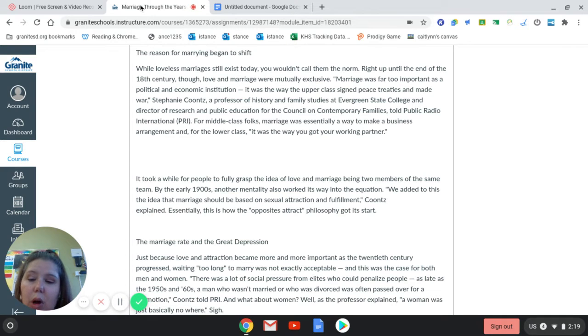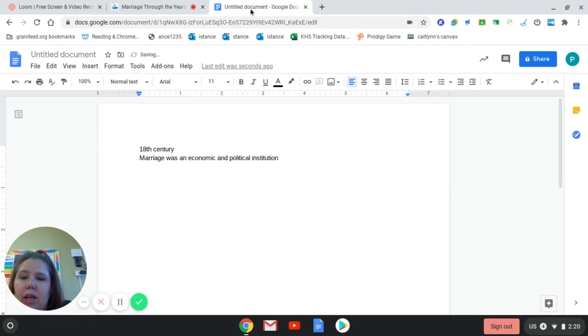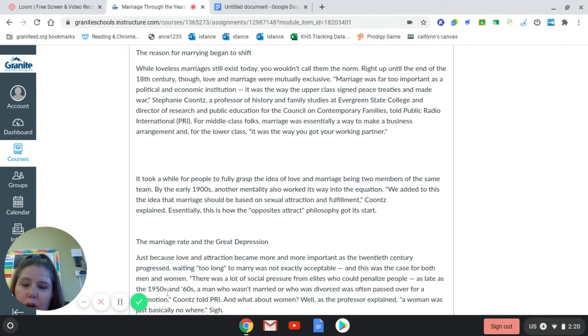Then as you continue on, you'll see that here in the second paragraph, it talks about marriage in the early 1900s. So you would read this and then again, put it in your own words, explain what marriage was like in the 1900s. Okay, so I would just type here and explain based on the article what marriage was like in the 1900s, and then I would continue reading the article. Here it talks about the 50s and it talks about the 60s and so on. So that is what you are supposed to do for your timeline.